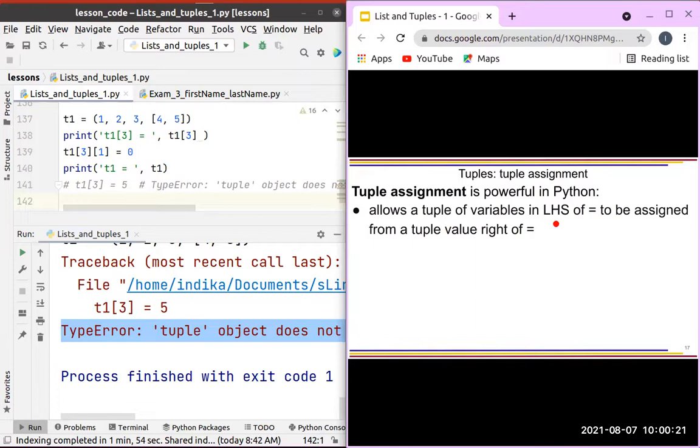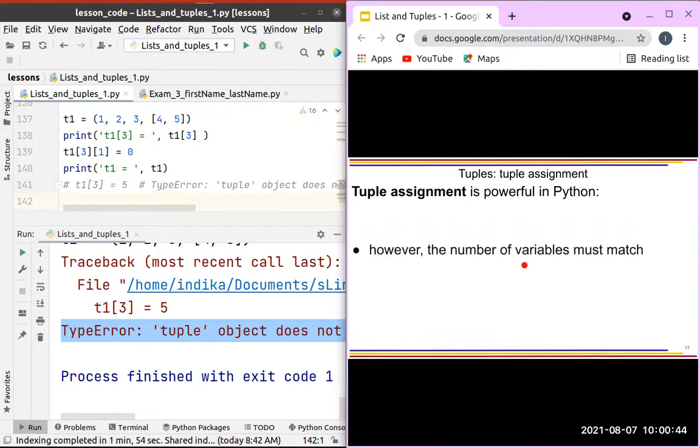It's basically this. We have a tuple of variables on the left-hand side of the assignment operator, to be assigned from a tuple of values on the right of the equal sign. The number of items should match, otherwise you're going to get an error. So if we have three variables on the left-hand side, we should have three values on the right-hand side.